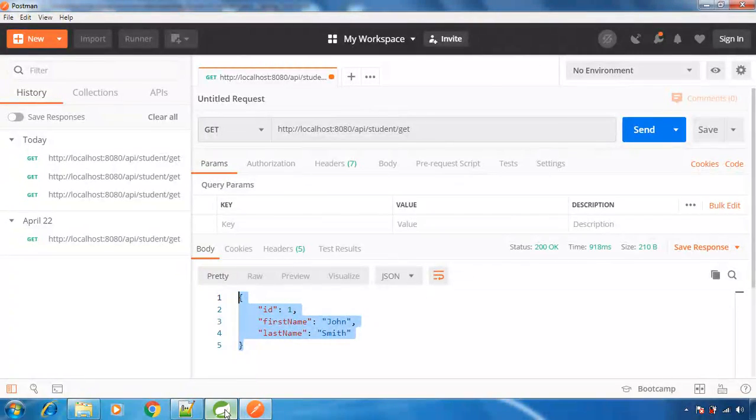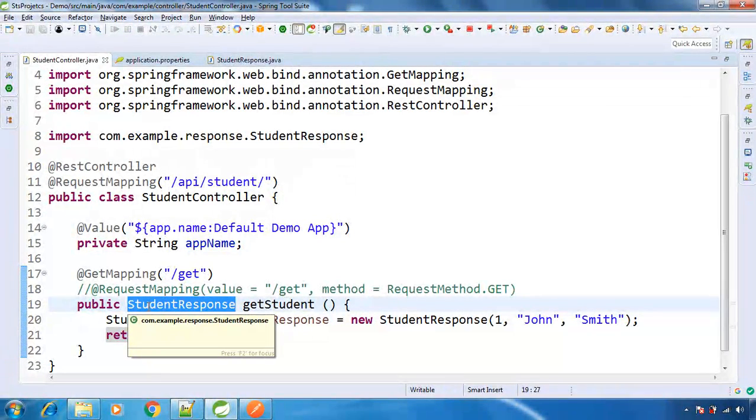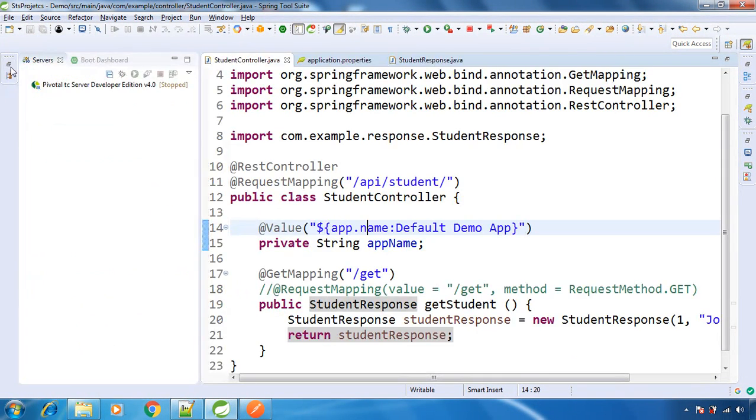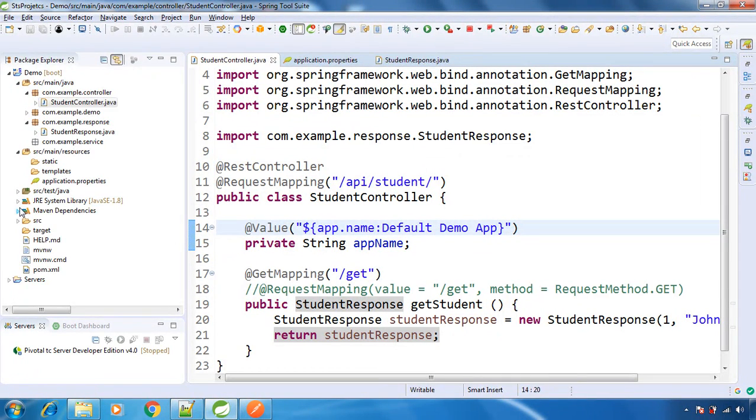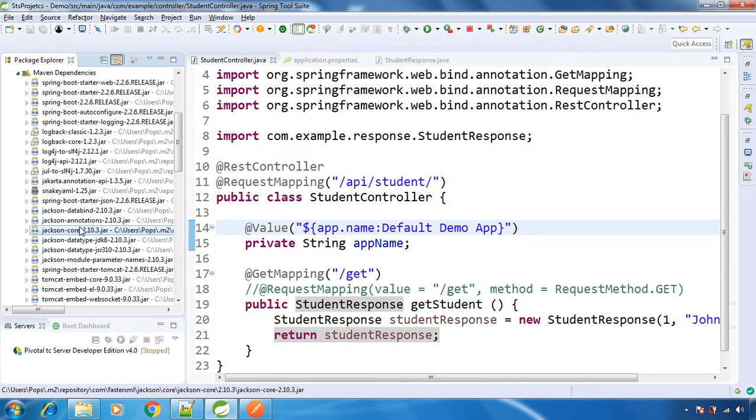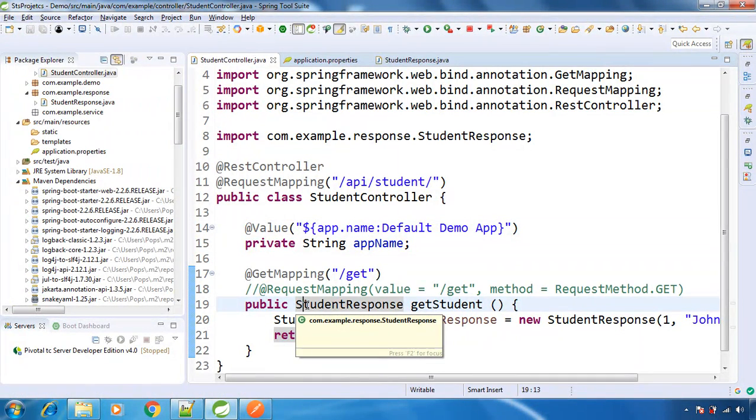What happens is that Spring Boot will automatically convert this Java object into JSON. You don't need to manually convert it to JSON. All things will be done by the Spring Framework. We don't need to worry about it, and that's the beauty of Spring Boot. Behind the scenes, the Spring Framework deals with the JSON library. If you open the Maven dependencies, you will find some JSON libraries in the classpath. So the Spring Framework works with the JSON library to convert this Java object into JSON.